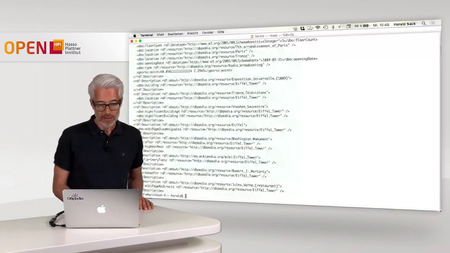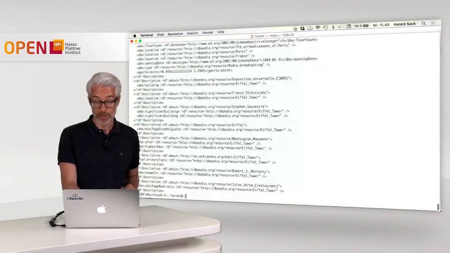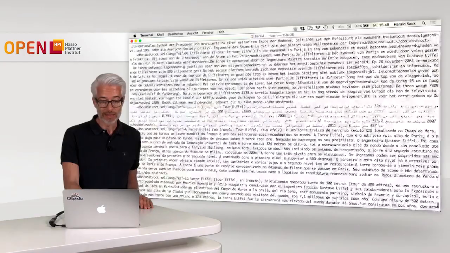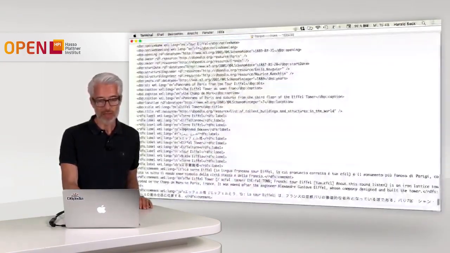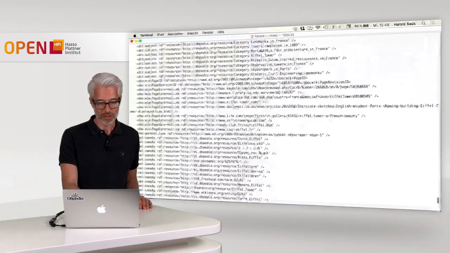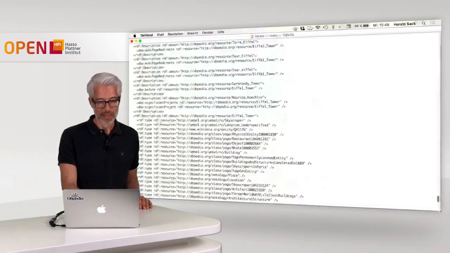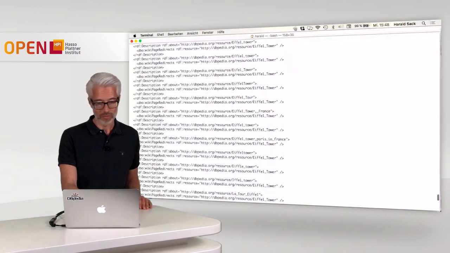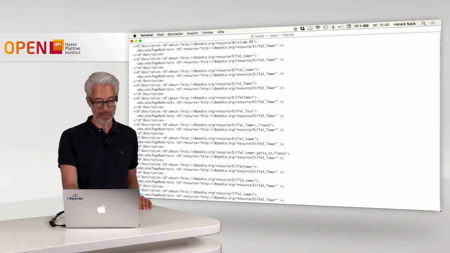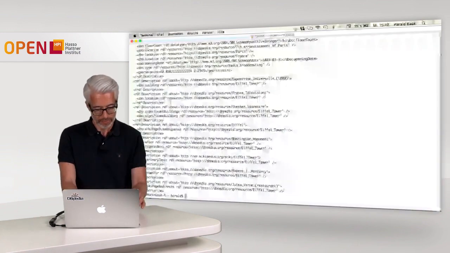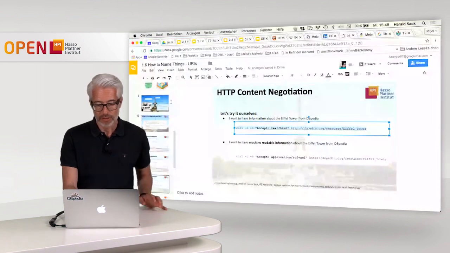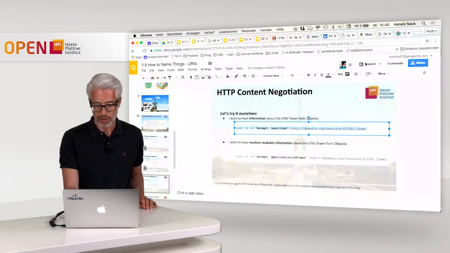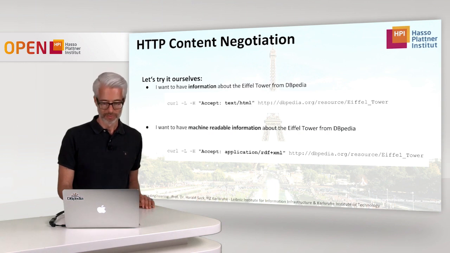And you see here, this now is an XML serialization of exactly this information about the Eiffel Tower. So it's a lot of information, as you see here, but this is clearly XML. It's a markup language with its own tags, and many of these tags are based here on the RDF namespace. Okay, so try this at home. Let's get back to our presentation.